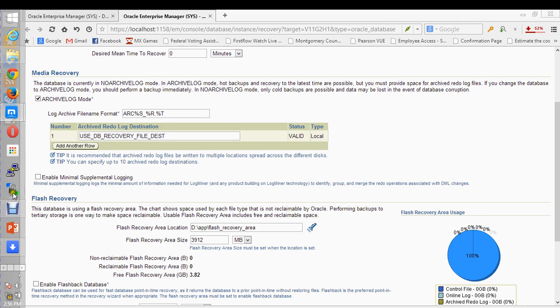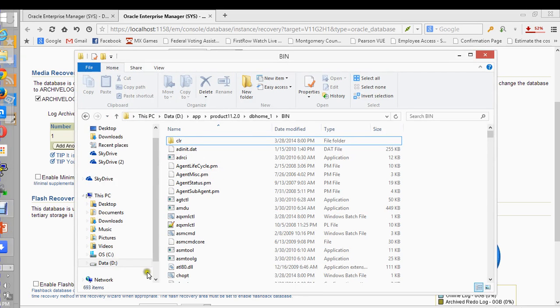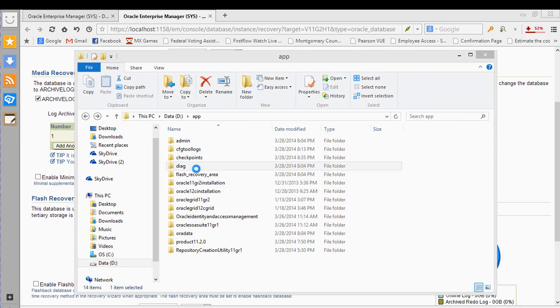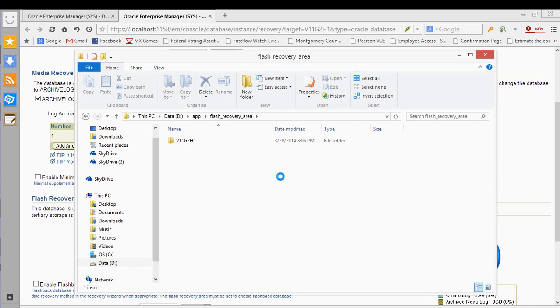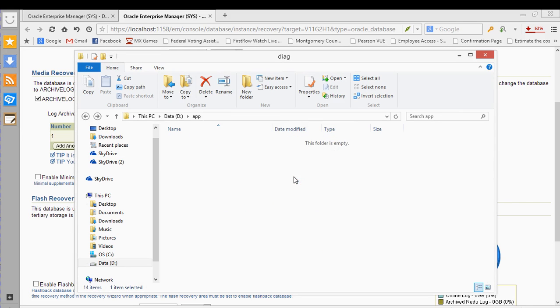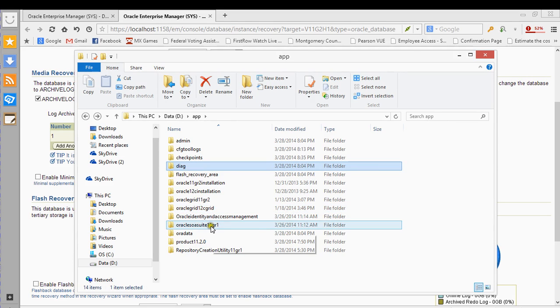Let's do this. Let me make sure. Okay, so let's say I want to go into my D drive, and I want to have my archive logs, let's say maybe in flash recovery area. Actually, no. Let's try diag. Where can I put my archive log location?